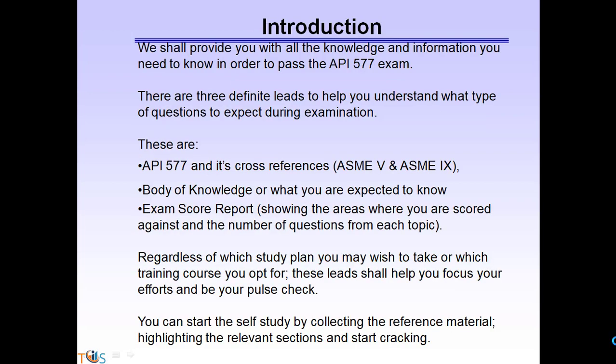Introduction. We shall provide you with all the knowledge and information you need to know in order to pass the API 577 exam. There are 3 definite leads to help you understand what type of questions to expect during examination. These are API 577 and its cross-references, ASME 5 and ASME 9, the body of knowledge or what you are expected to know, and the exam score report, showing the areas where you are scored against and the number of questions from each topic. Regardless of which study plan you may wish to take or which training course you opt for, these leads shall help you focus your efforts and be your pulse check.